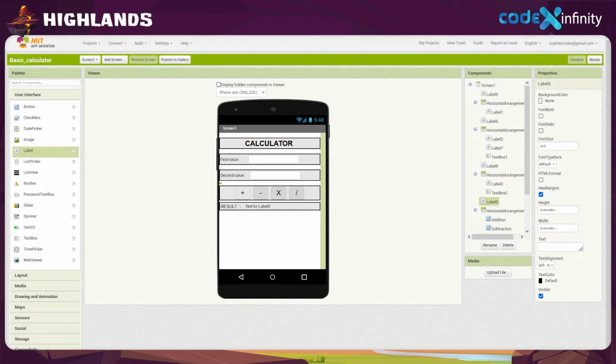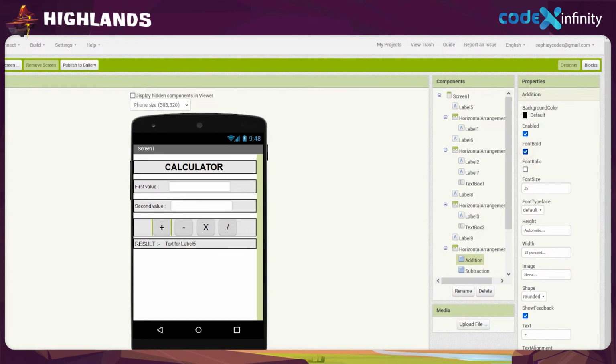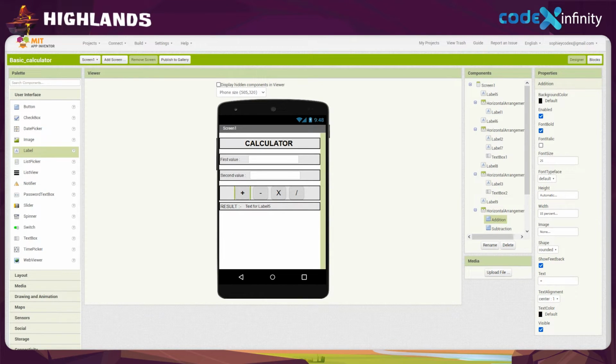Now let's deal with the alignment of the buttons for our arithmetic operations. First, click on Addition button and then tick on the Font Bold option from the Properties tab to make the font of the button bold in character.